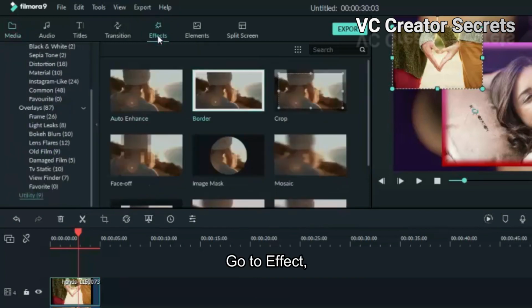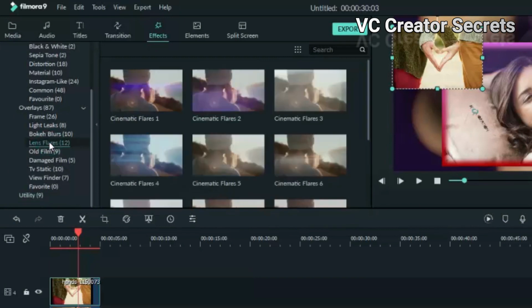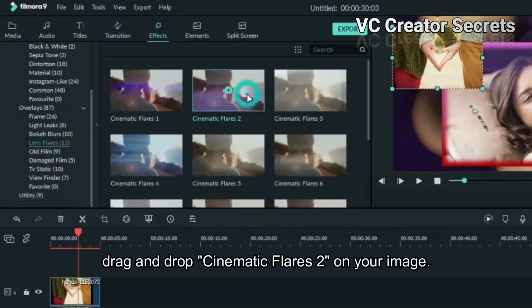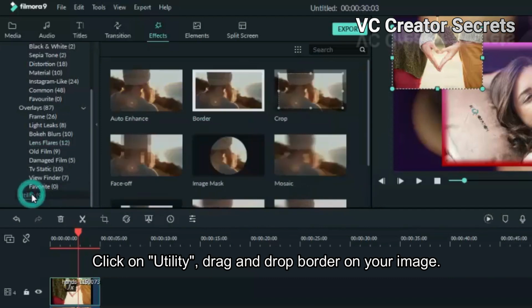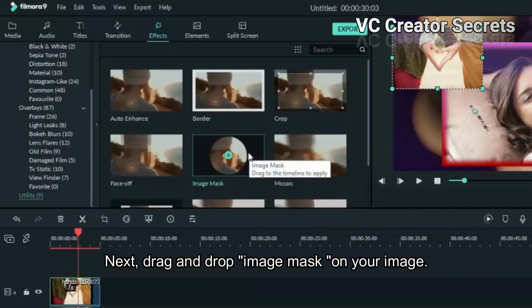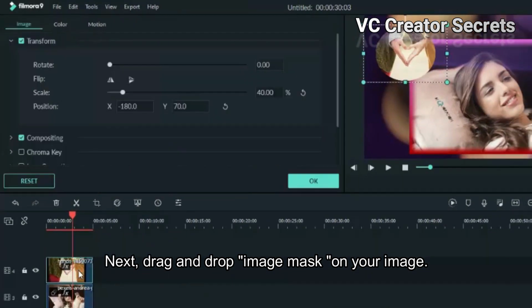Go to effects. Drag and drop cinematic flares 2 on your image. Click on utility, drag and drop border on your image. Next, drag and drop image masks on your image.